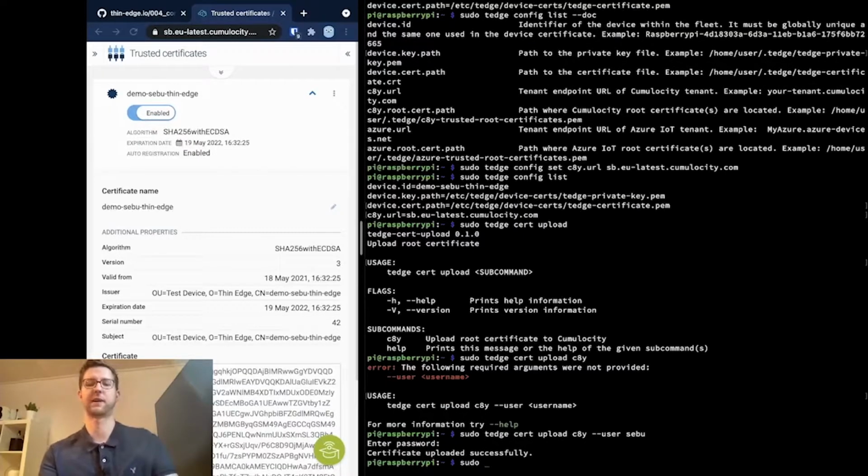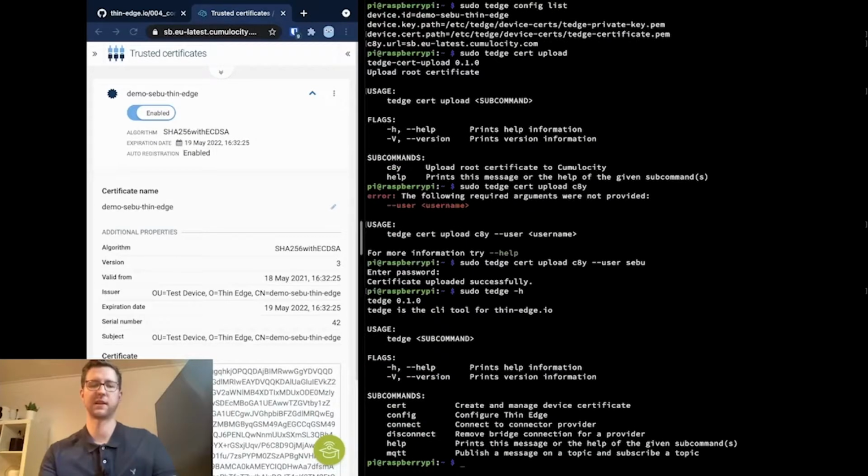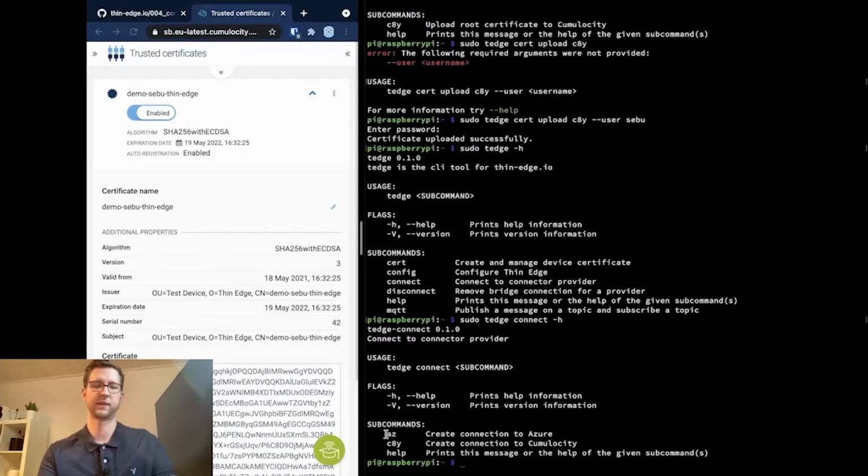And we go to the help again to look up what the command for that is. So we have connect here, and let's look into that. We could connect to Azure now, or we are connecting to Cumulocity. I want to connect to Cumulocity now. So I call sudo attach connect Cumulocity.